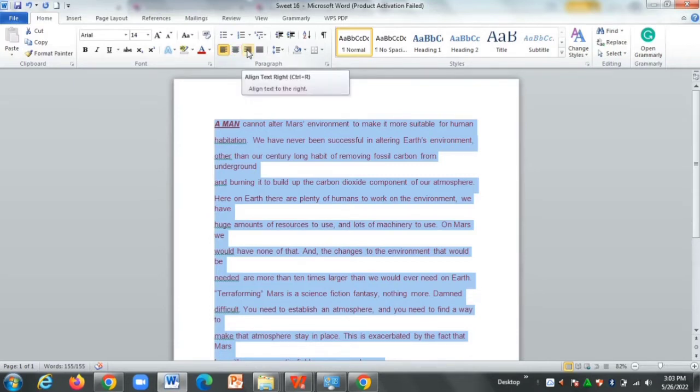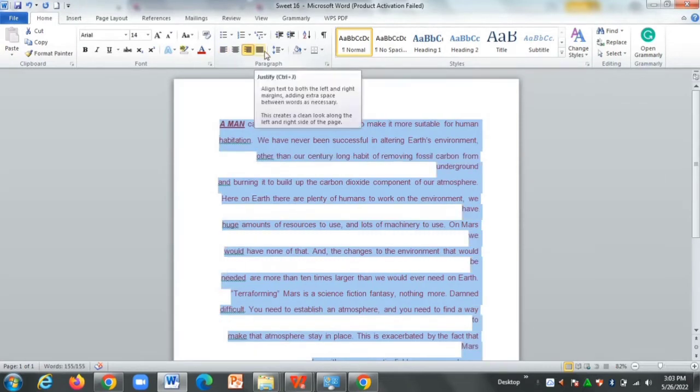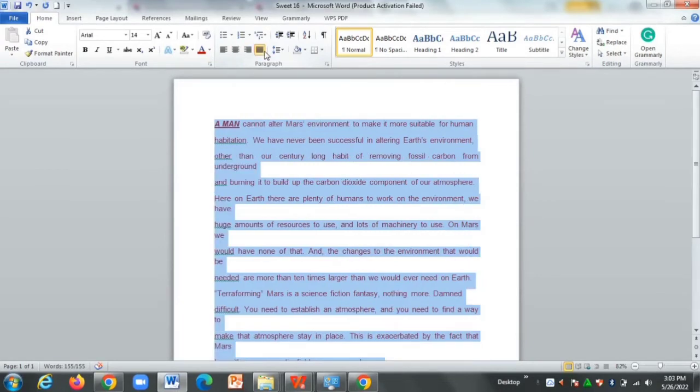And this is Align Text Right, which aligns all selected text to the right margin. And this is Justify. It aligns your text equally on both sides and lines up equally to the right and left margin. So just click your desired text alignment.